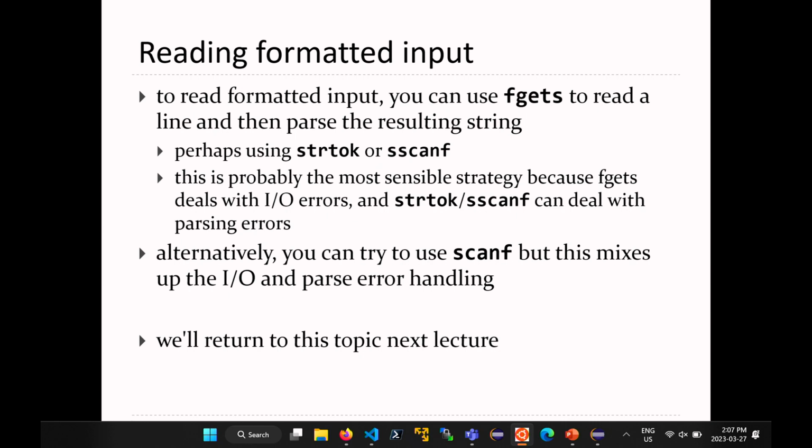So for example, if you're expecting to see a number, then a string, and you just get a number and a number, now one of these two is able to tell you that you are missing one piece of information. So that splits up the I/O error handling and the parsing error handling.